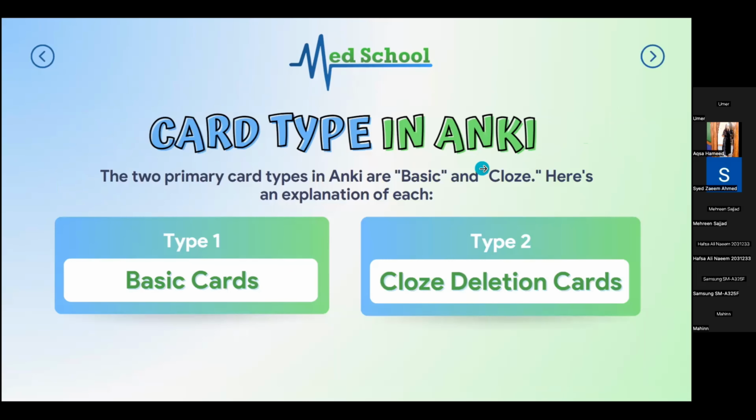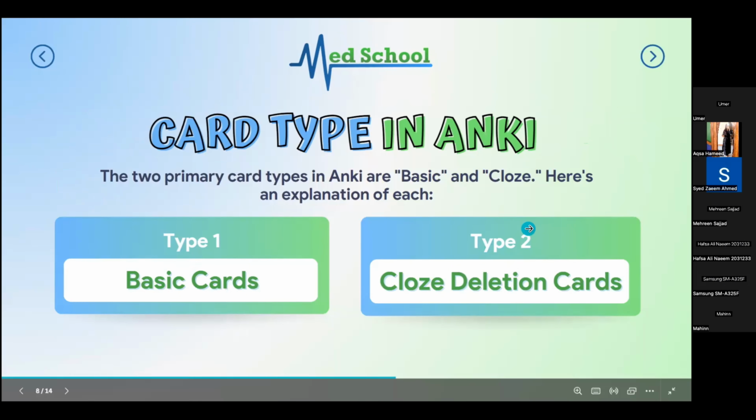But if you do wish to make your own cards, there are two types of cards in Anki. There's the basic card and there's the cloze deletion card, right?